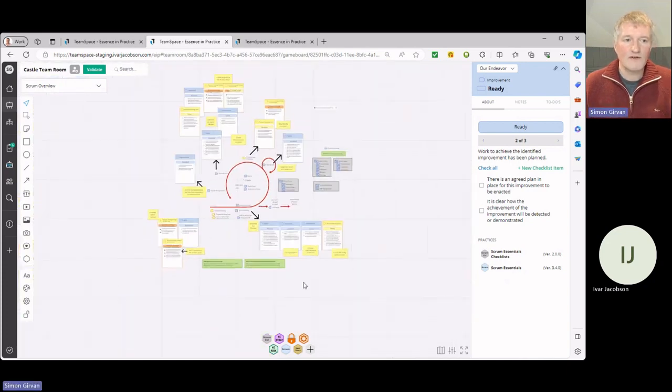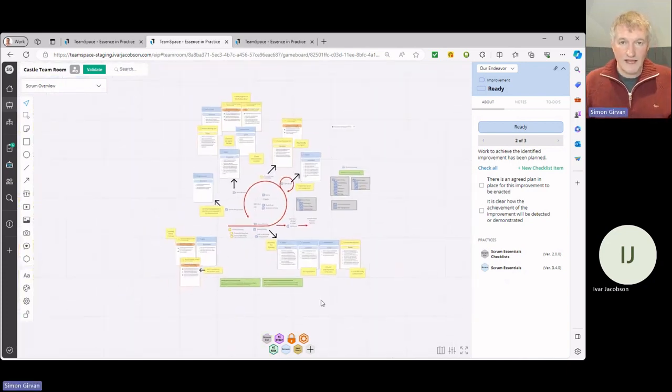So that's an example of how we can use TeamSpace in real life with a real team to understand how we do either a new practice to learn Scrum, or how do we do it for real? This is my team, my practice. How do we do Scrum? Which bits do we not do? And how do we make sure we're doing it properly?